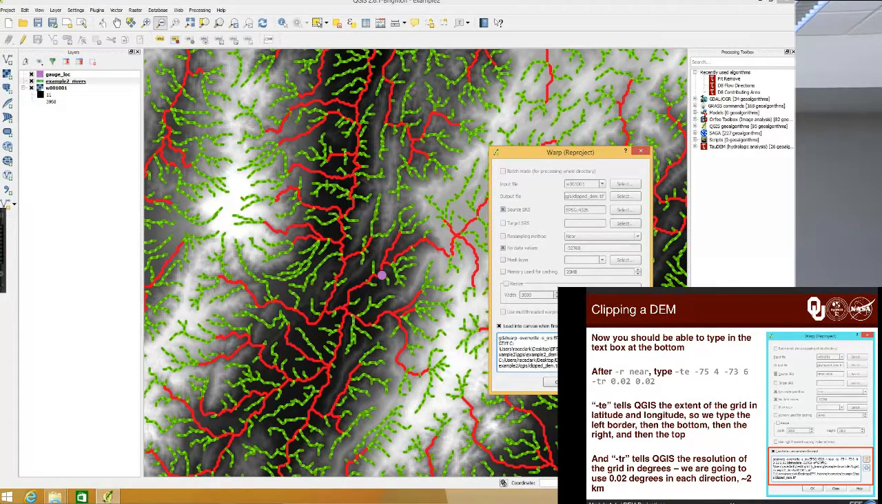PowerPoint. And real quick, before I do that editing, there's one more thing I need to check, which is resampling method near. So now I'm going to click the pencil, and it should say warp overwrite SSRS EPSG 4326 R near, and then after that R near, I'm going to have a space, and then I'm going to type -TE -75 4 -73 6 -TR 0.02 space 0.02 space.